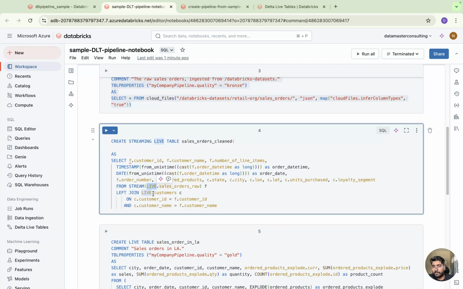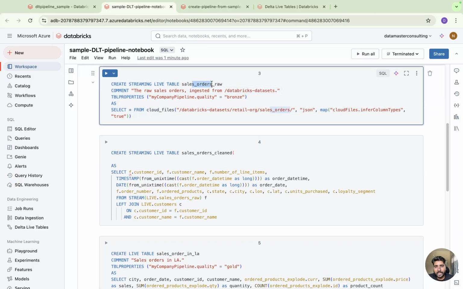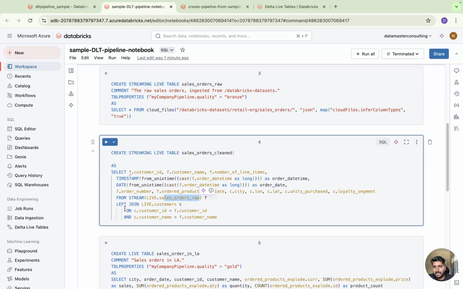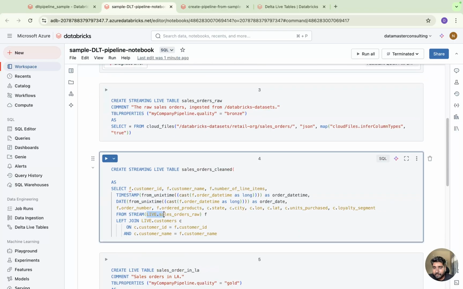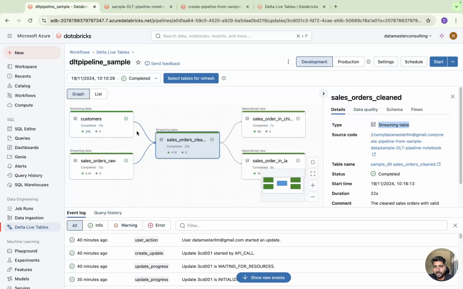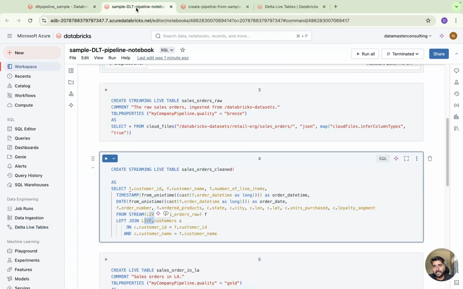So this is so powerful. By just mentioning live dot order sales raw, okay, order sales raw is here. So we are taking this table and then we are joining it to live dot customers. Oh, customers table is here. Can you see that? So this live will help you to make a dependency. And here, because of this live, the silver table is depending on these bronze tables.